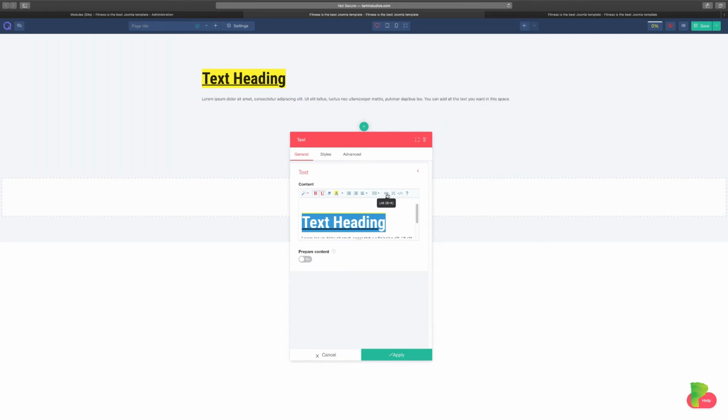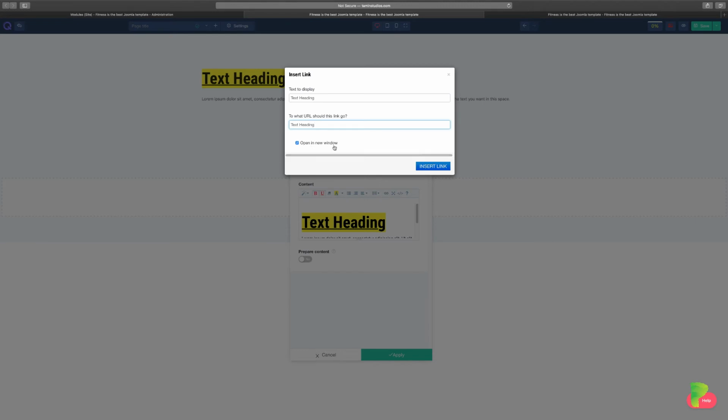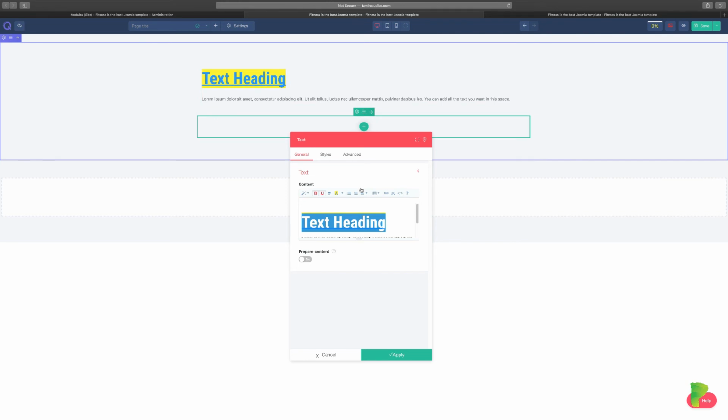And if you wanted to link something, you can click to link. And this is the URL that it is going to go to. You put your link right here. And then you click insert. Now you've inserted that link.